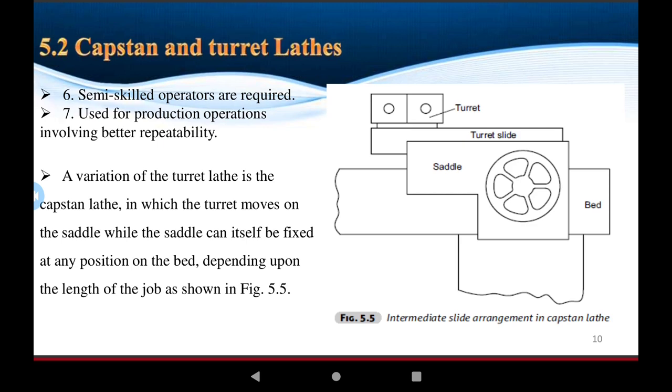This machine is semi-scaled, meaning small size design components are made with the help of the machine. It is used for production operations involving better repeatability. The repeatability of this machine is very good.